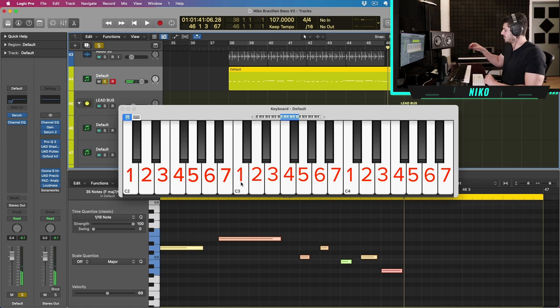Now let me do it in very, very slow motion. I'm on this key and I jump over a white key. I go up one step. Jump over a white key, up one step, over a white key.